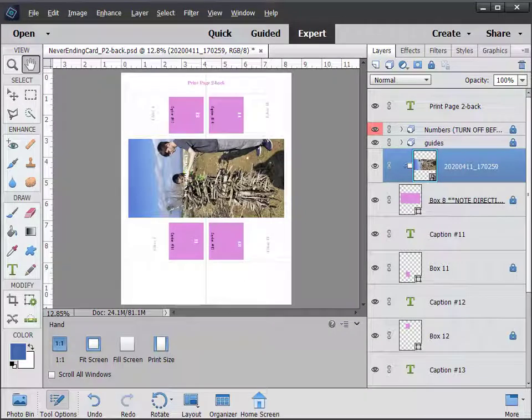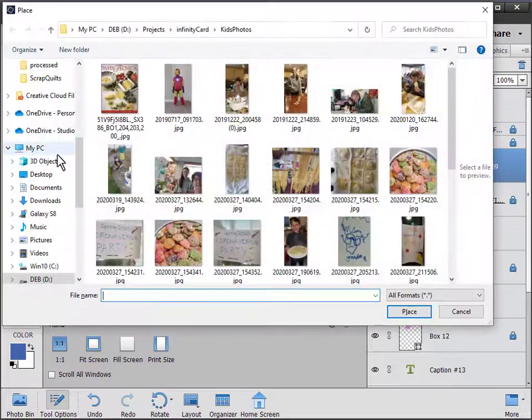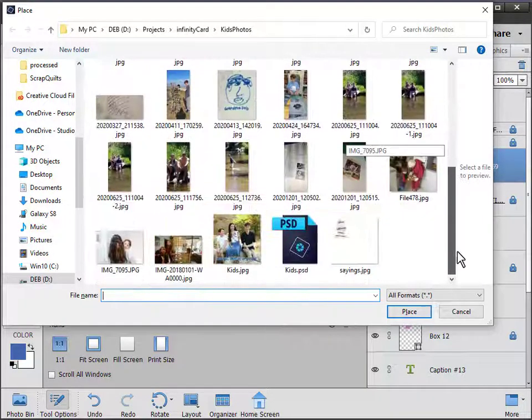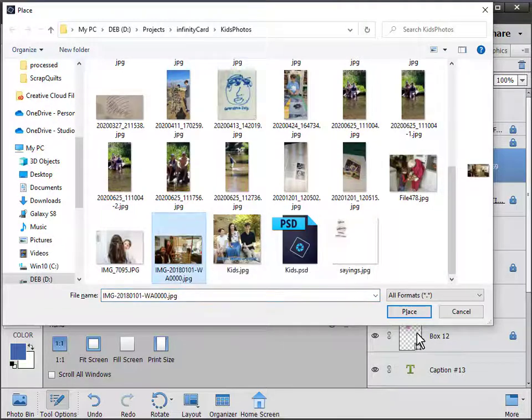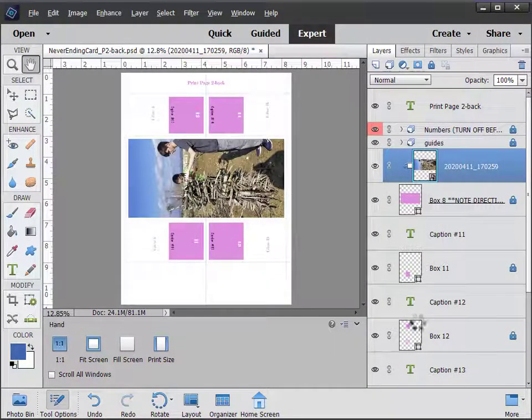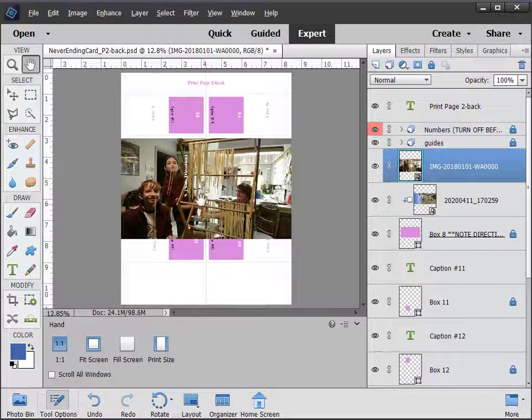Now let's get another photo. Again, go to File, Place, and I'm going to look for a photo I want. I think I want this one. So I'm going to click Place, click the green check. Now you can resize and rotate in any order you like.